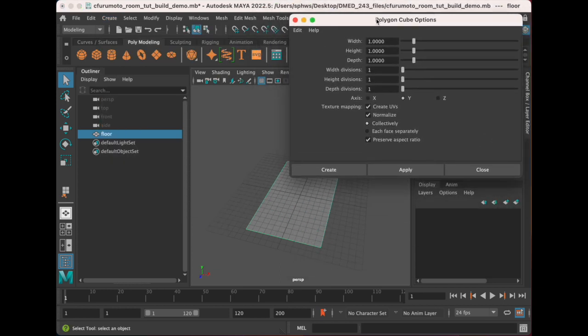I'm going to keep those dimensions that we utilized earlier in mind. So if you remember, this is going to be the north wall, and the dimension over here is going to be 12 feet in length. So we can utilize that information. Your width is going to be 12.